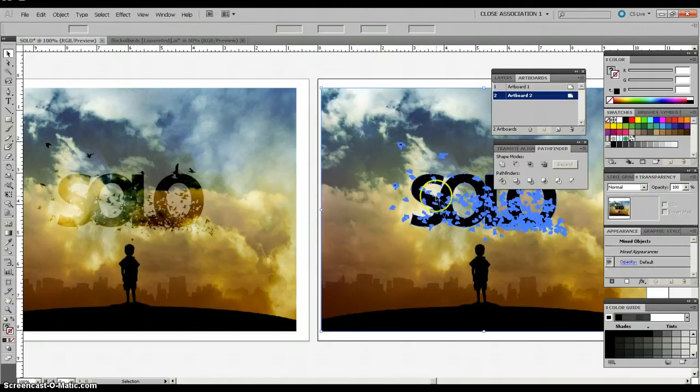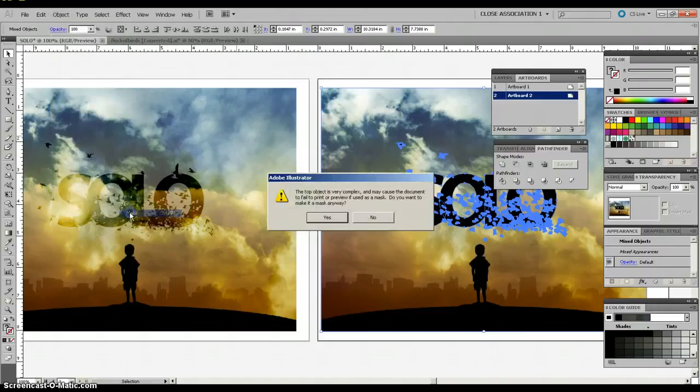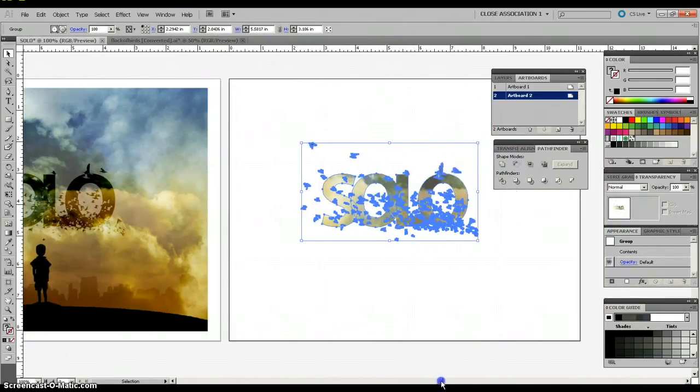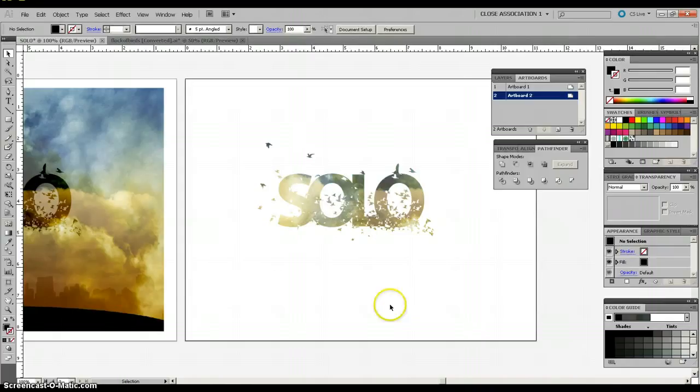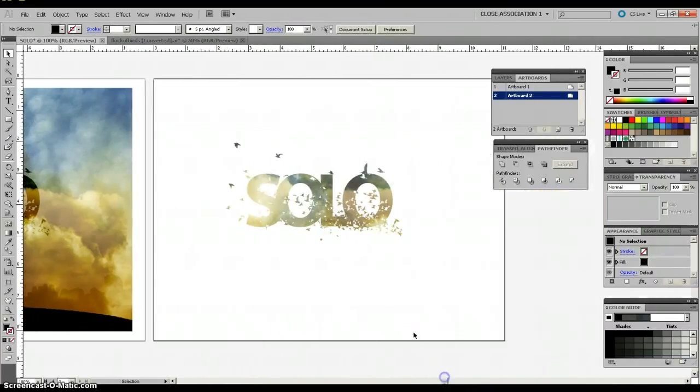and select both the image and the type. And now I'm going to go to Object, Clipping Mask, Make. Alright, this is basically warning me that the vector is pretty crazy and complex, so sometimes it doesn't work. I believe it's going to work, so yes, and this is what we have. Version and option 2 of what we have created.